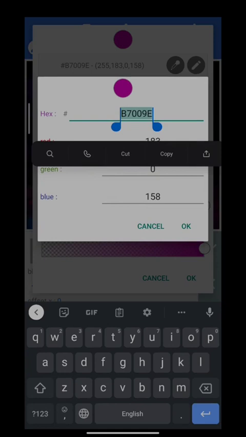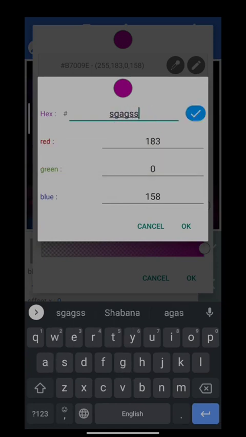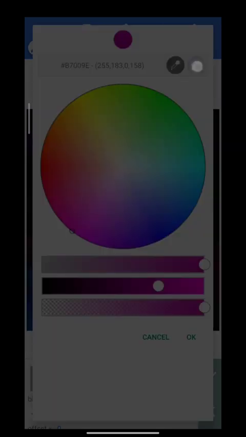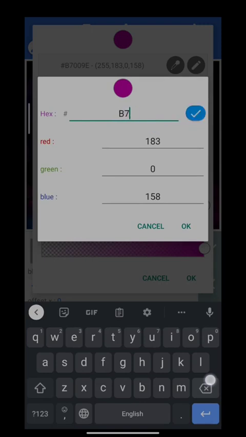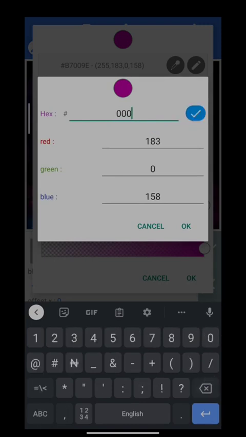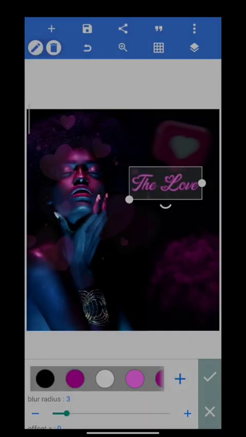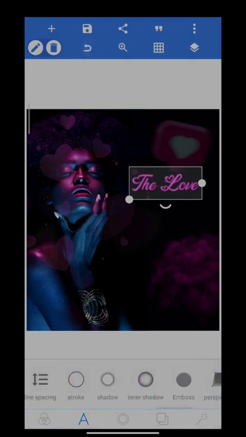Just type it. After I've clicked, I'll press this pause. Then okay. Then look at the color code change actually. Actually, that's not the color code. Let me look for a color code, like 00000. I think that is black. Yes. Okay. Then I look at it. The color code changed. But I don't need this actually. So I'll go back. So that's how you use color code.